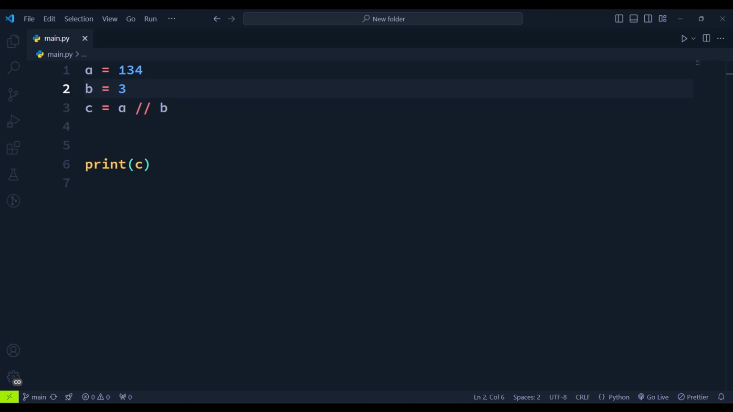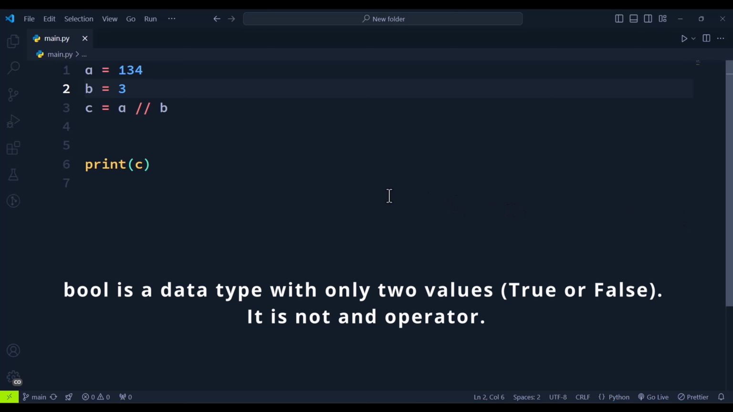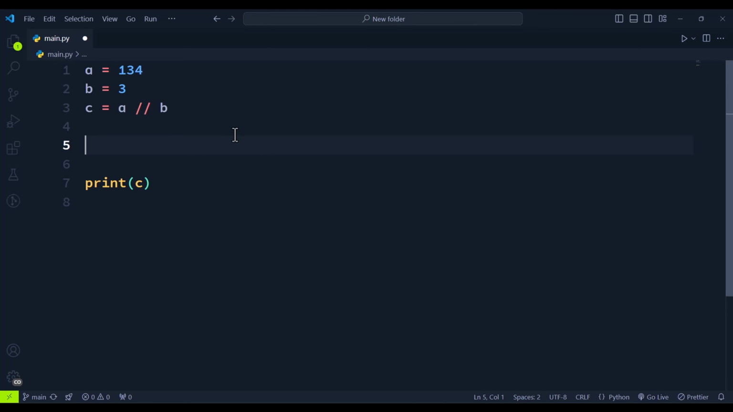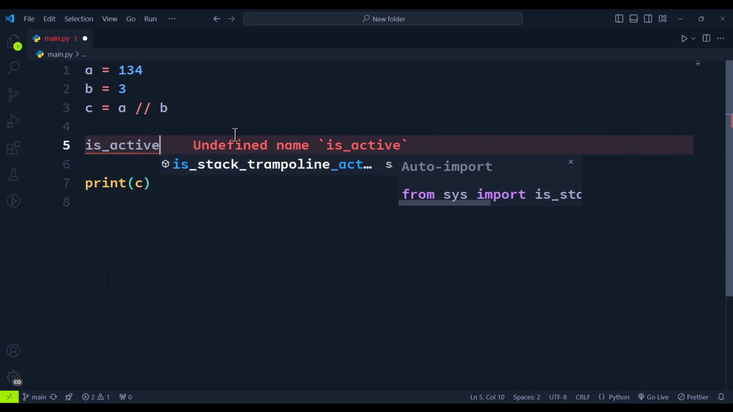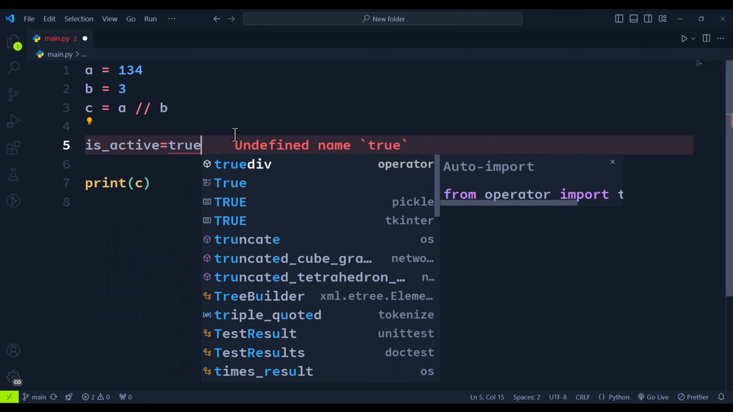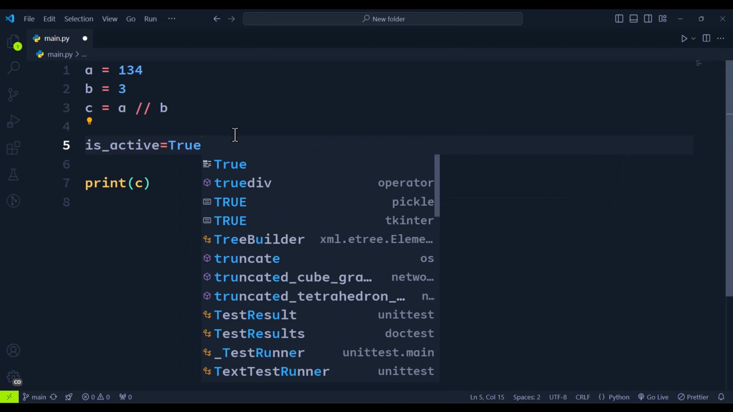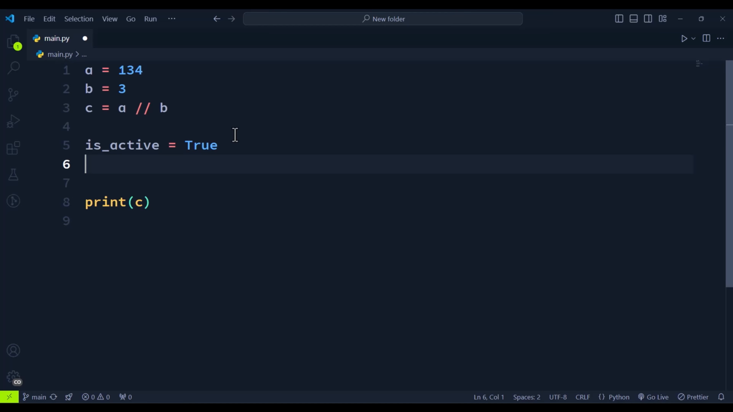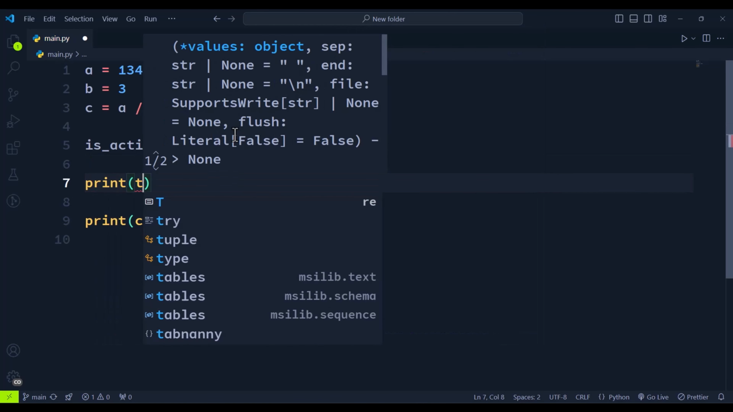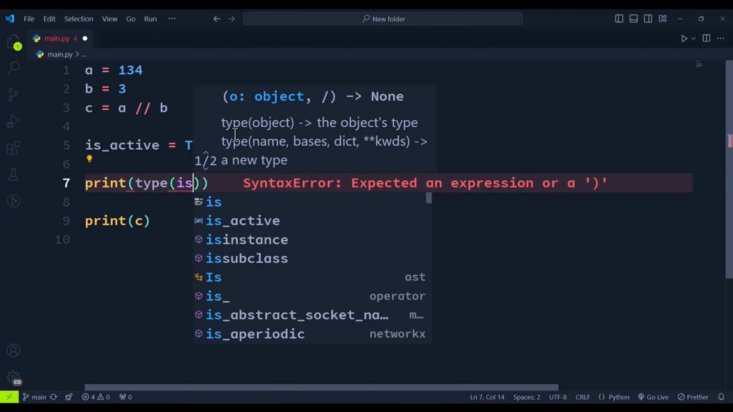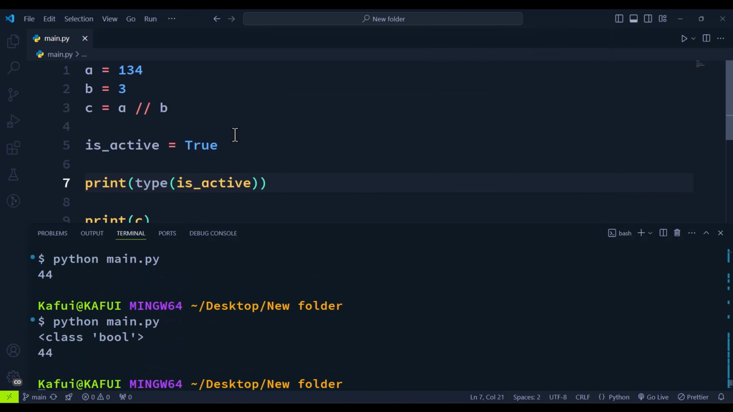The next set of operators that we'll talk about are the comparison operators, and these comparison operators return the Boolean data type. The Boolean data type has true or false values. So when I declare a variable called, let's say, is active, and I assign it to True like this, with a capital T, let me write that properly. So this is a Boolean data type. When I go ahead and say print type of is active, and run my code, we get what?